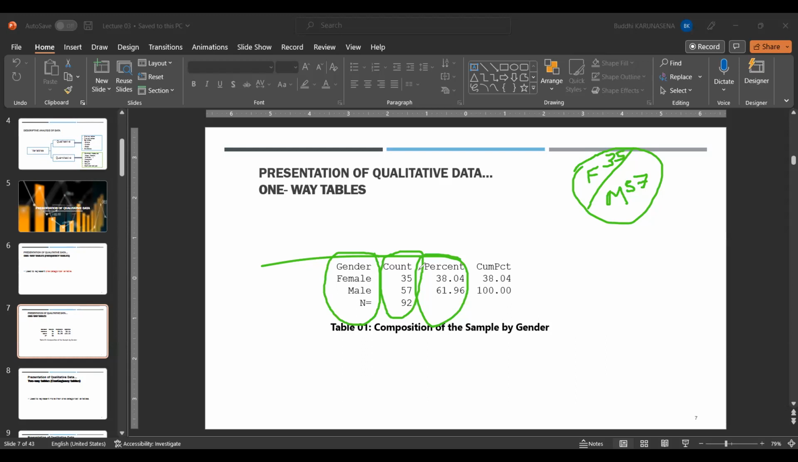Then they can have a good idea about the composition of the sample according to the categories, other than using the frequencies. So therefore, as a practice, if you have a sufficient data set, it's better to present the composition of these categories using the percentages.